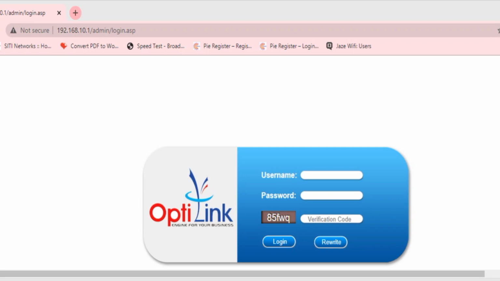Today my topic is how we can configure the OPX-ONT 7110AC Optilink device. Let's start. Here I have already opened the page. Its IP address is 192.168.10.1. It is the IP for all kinds of Optilink devices.